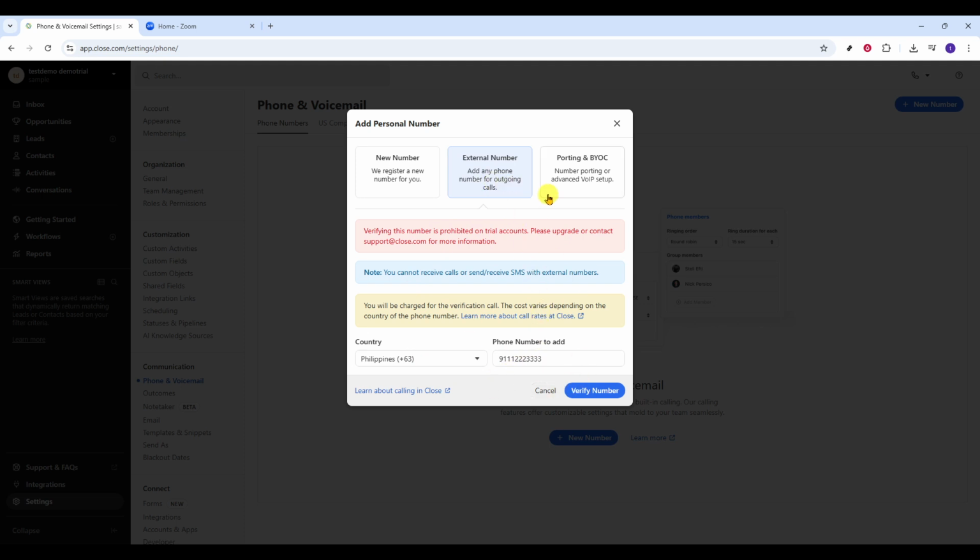From here, you now know the exact path in Close to reach your numbers, verify a personal one, and make any subsequent changes you need. If something looks different in your workspace, refresh the page, check your permissions, and confirm the correct organization is selected.